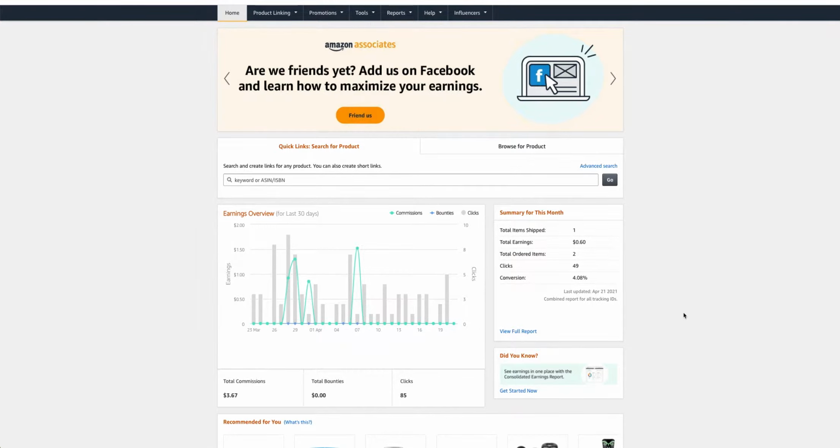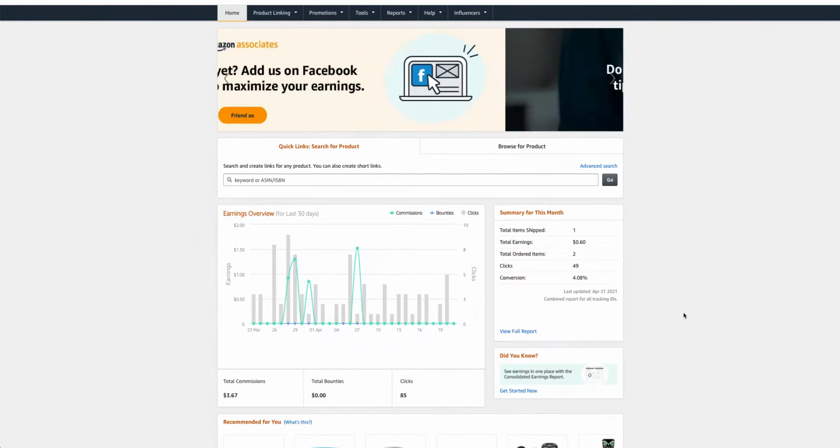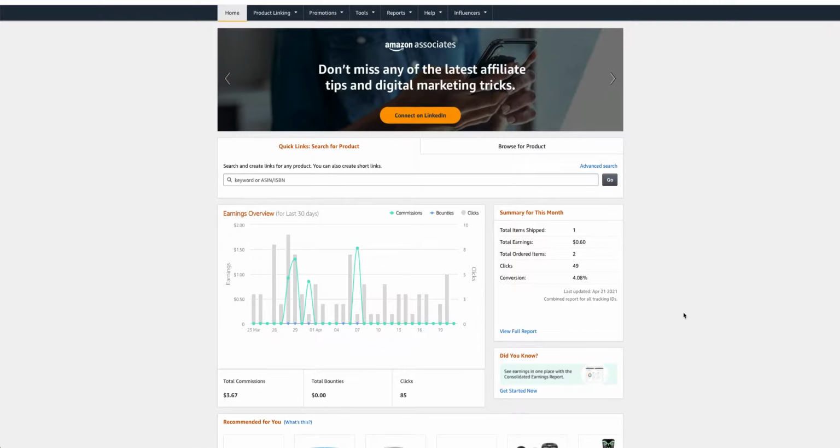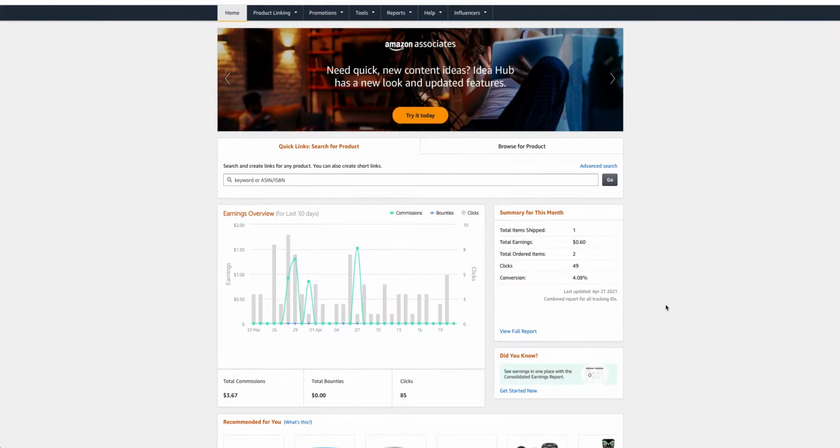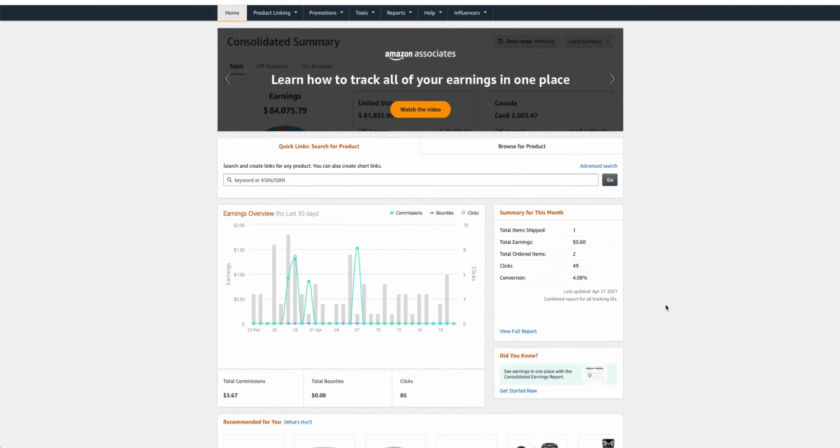How to create Amazon affiliate links to place on your website. Amazon offers an affiliate program where you can sign up, anybody can sign up, and you can link to any of the products sold through Amazon and earn a commission. The commission rate is going to be different, but we're not going to go into that right now.